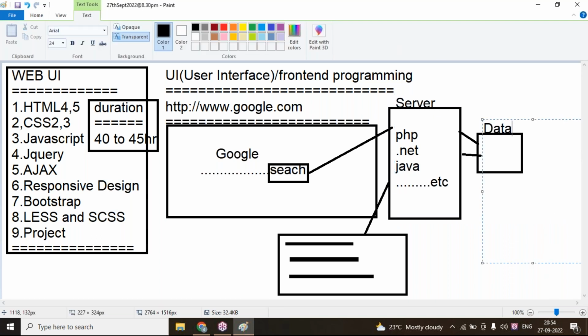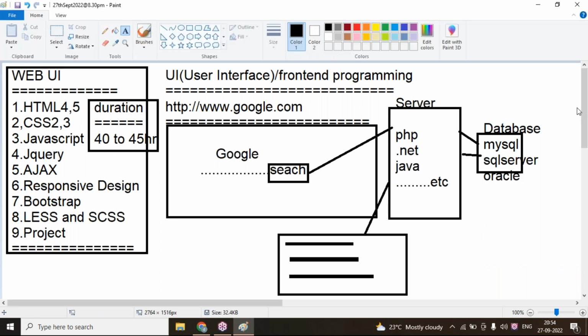Here this is the database. These databases can be a MySQL database, a SQL Server database or an Oracle database. Any one database we can use for writing our programming. Here we are using server programming. That Google front-end page is interacting with a server page, and the server program is connecting to the database. These interactions you can see in every web page.